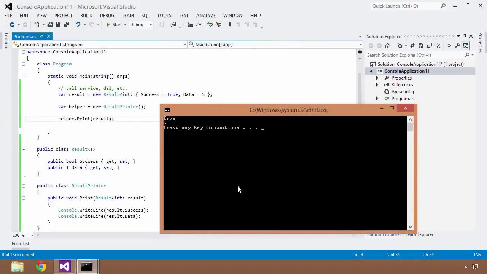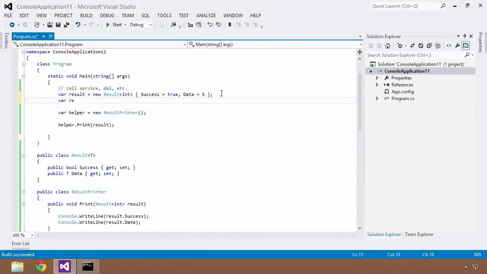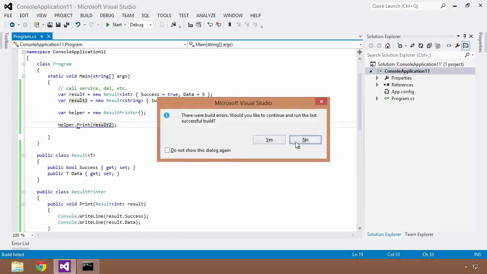All right, that's cool. So let's follow that with the second example that we did before. Var result2 equal to new Result. And this time it's going to be of string type. And we'll do Success equal to false, Data equal to John again. Save this, and now I want to be able to pass result2 in, so let's pass in result2, and we'll save that. Control F5. Oh, it didn't build. What's the problem here?